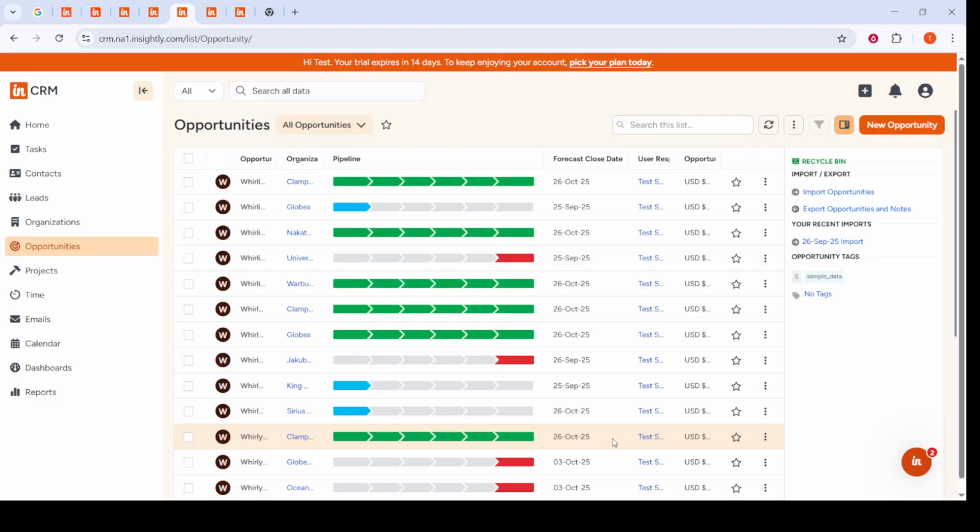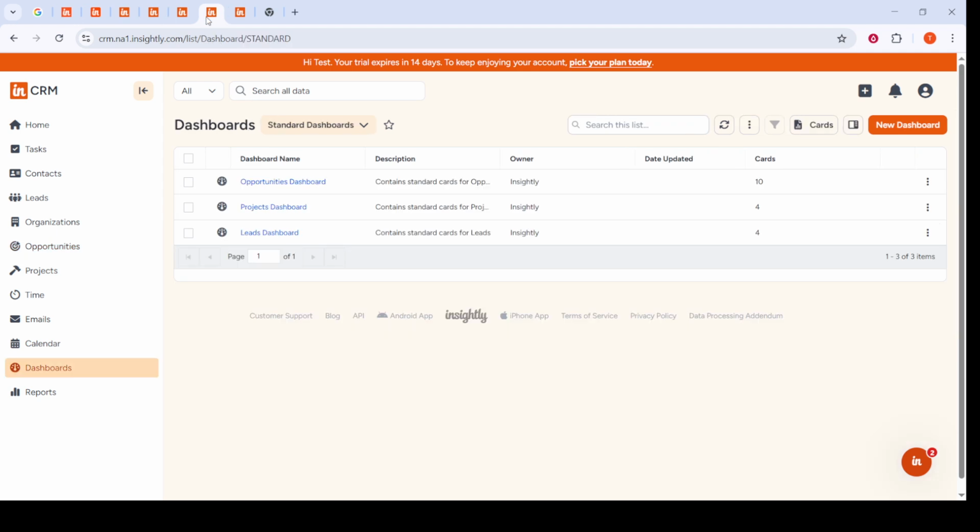Finally, Insightly offers robust reporting and dashboard features that allow you to visualize and analyze your sales performance. You can take advantage of standard dashboards or create a custom one that fits your needs. And importantly, share this dashboard with your team to ensure everyone has real-time visibility into sales performance.